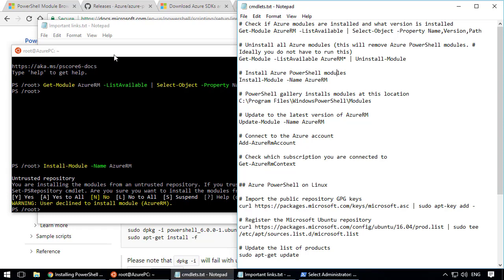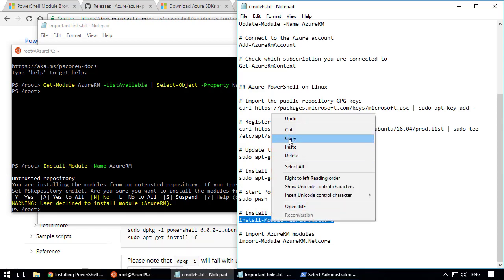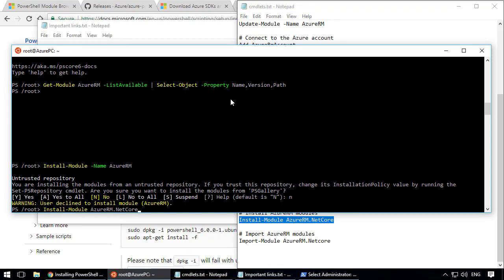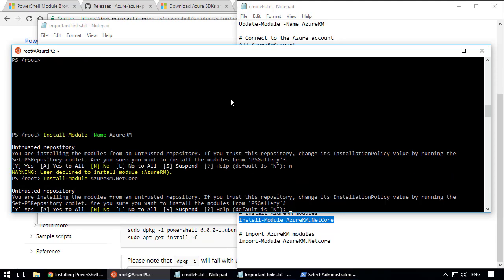It's going to the PowerShell Gallery, because at the end of the day this is PowerShell, so it's connecting to the PowerShell Gallery and getting whatever it wants. So I'm going to install the module AzureRM.NetCore. Okay, let me go grab that. If you did the entire AzureRM, it would get you everything that Windows gets by default, but I'm going to use just the .NET Core one because I know it is going to work for Linux for most of the work that I'm doing.